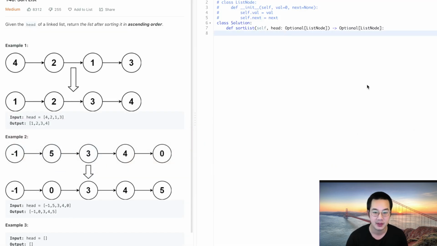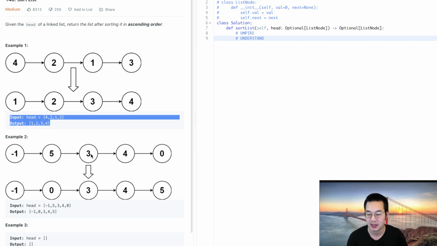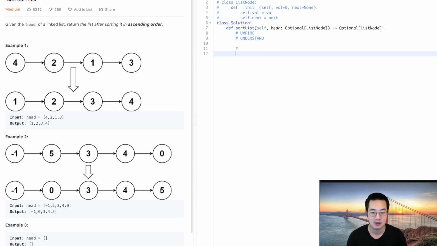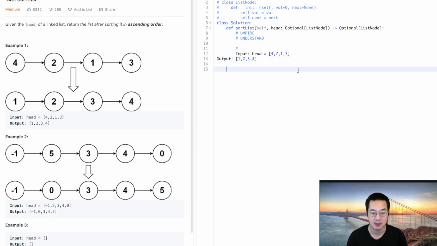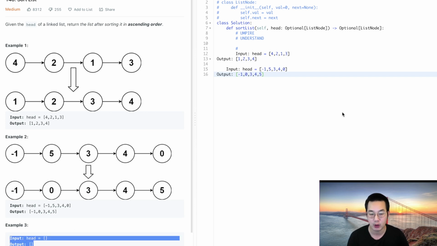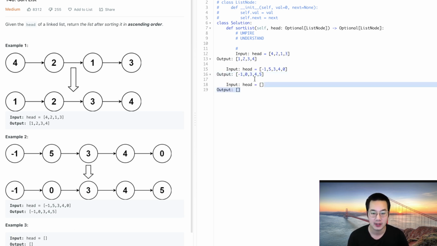All right, so here we go. Let's do the UMPIRE. In this problem, what we have here is a list of items, and we need to sort them in ascending order. So here are some two cases: we have this item here and this item here. Here's an edge case where we have no items.